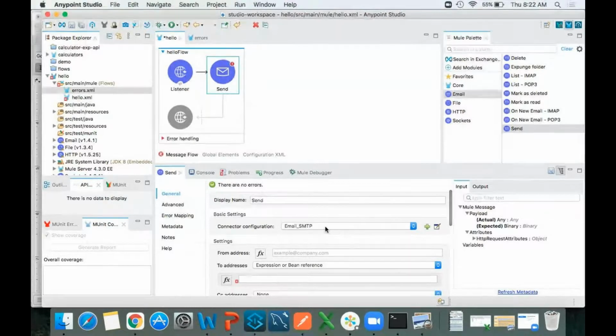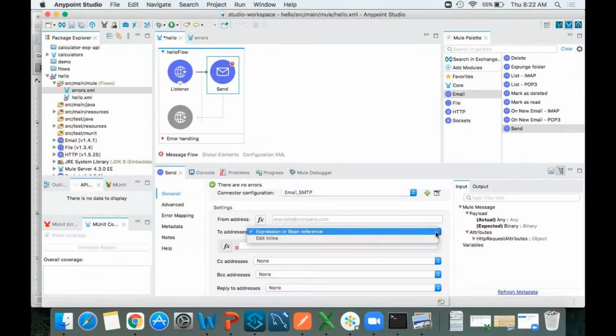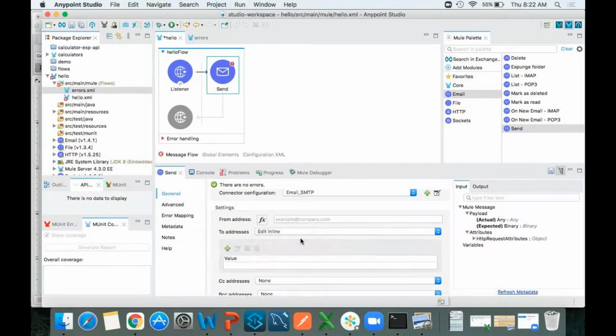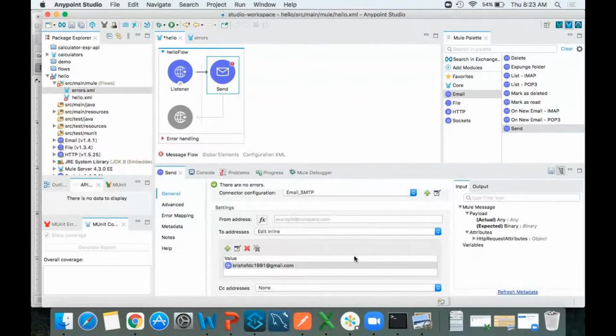Here we have to provide the to address, to whom we need to send an email. What I'll do is click on edit inline. Again, I'll get the plus button. Can someone post your mail ID over there? Post two people at least. Finish it. Okay, anyone posted?